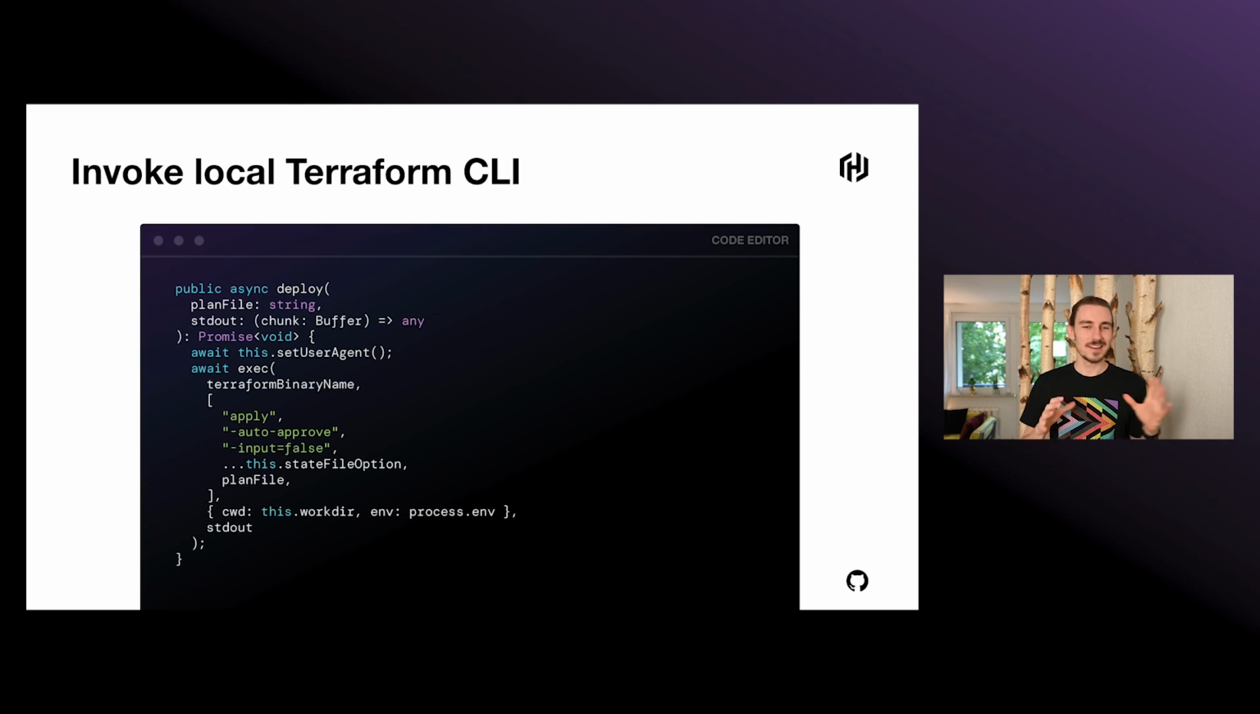So now, after you invoke Terraform, the resources are in the cloud and you're done.